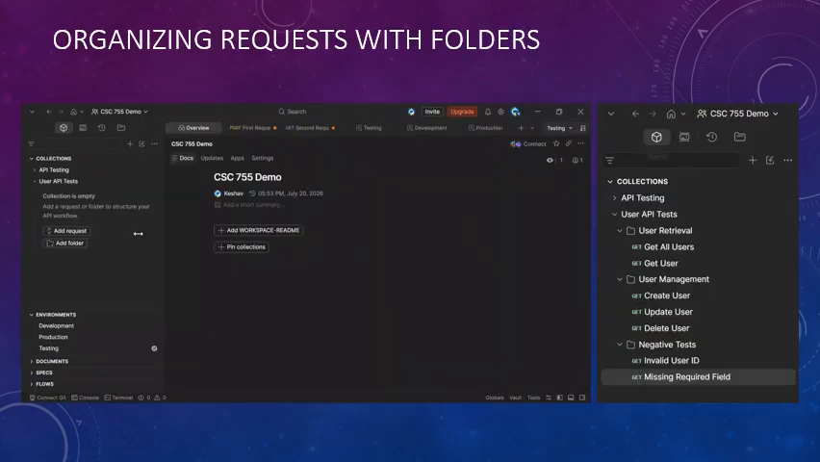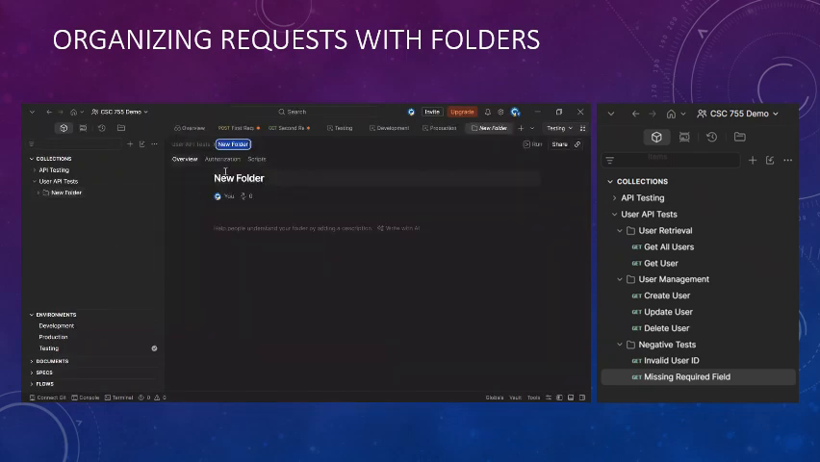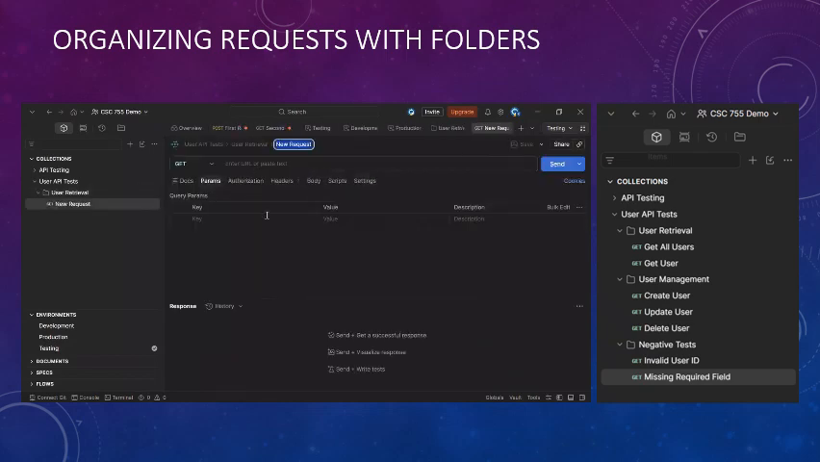A collection can contain folders. Folders are useful when we have a large number of requests and want to organize them logically. For example, I could create a folder called User Retrieval. Inside that folder, I might have Get All Users and Get User.